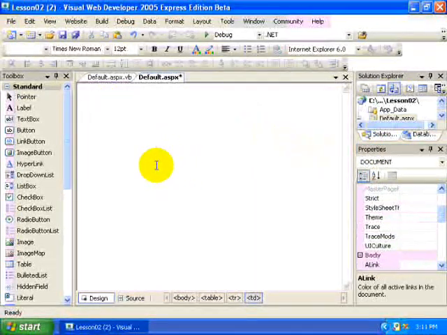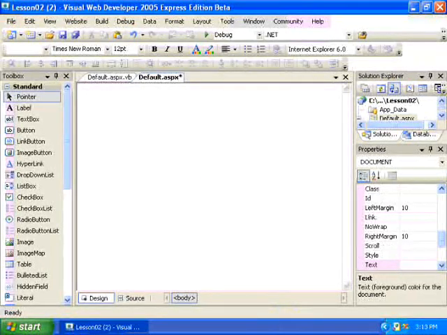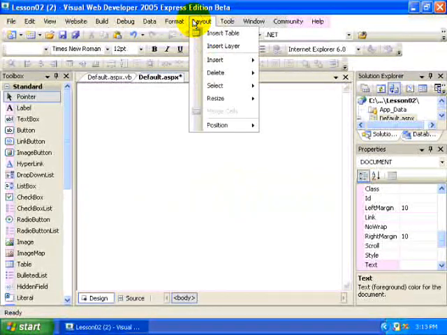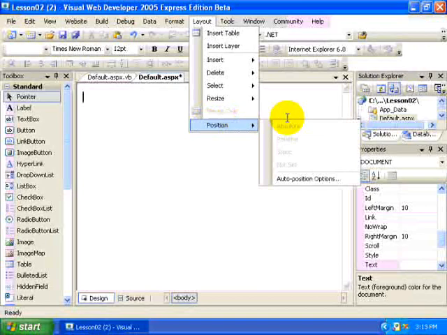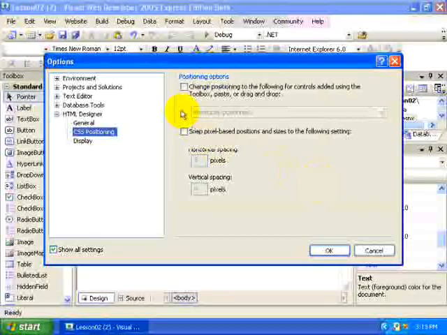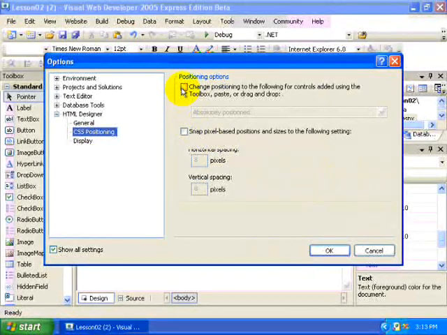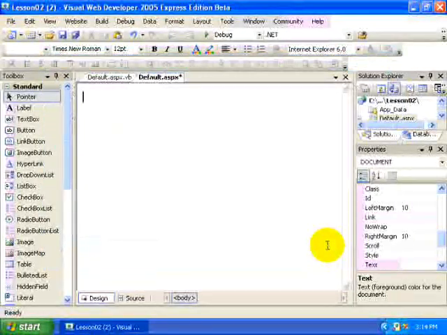Okay, so let's go ahead and delete this as well. Just want to make you aware of that navigational ability that you have through this tag selector here at the bottom. Okay, now on to the fun stuff. I promised you that we were going to take a tour of some of the controls that are in the toolbox, so let's do that right now. First of all, for this example, what I want to do is go to the Layout menu one more time, go to Position, go to Auto Position Options, and then change the auto position to absolutely positioned, and click OK. So now everything we add to our form will be absolutely positioned.